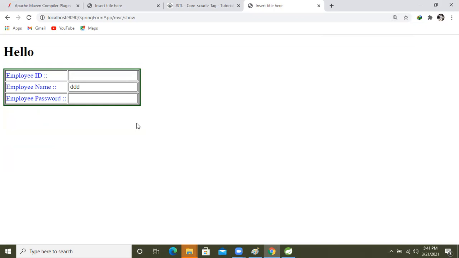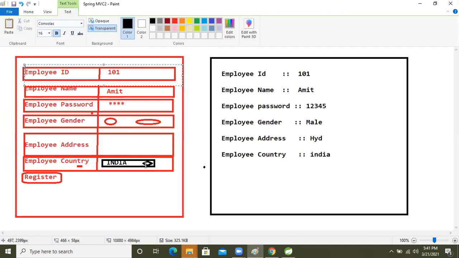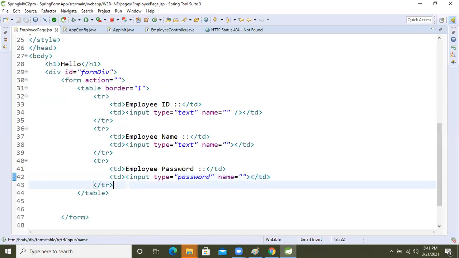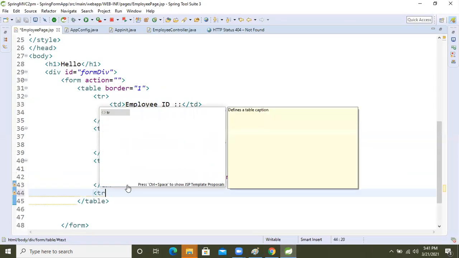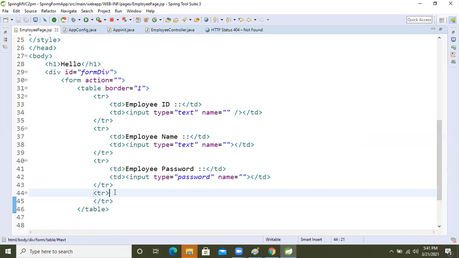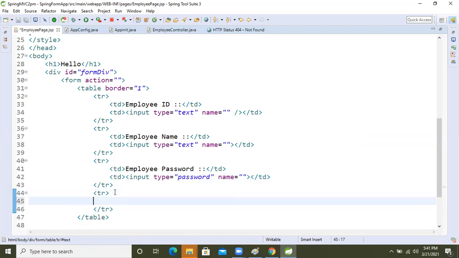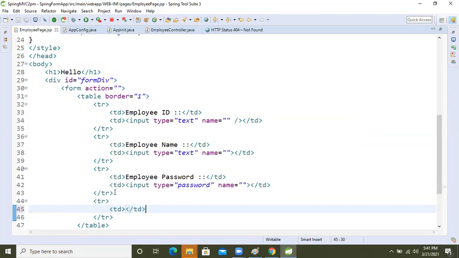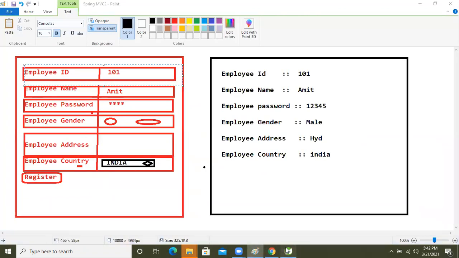Let's do the next thing. Employee gender is there. For that, again we will take one tr tag. So tr is completed now. Now we need table data, td. Table data we have taken. Inside that, employee gender only we have taken. So what will we do now?